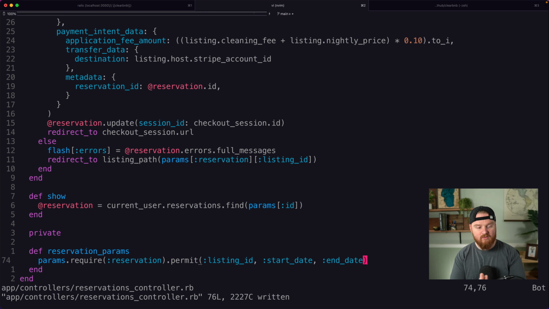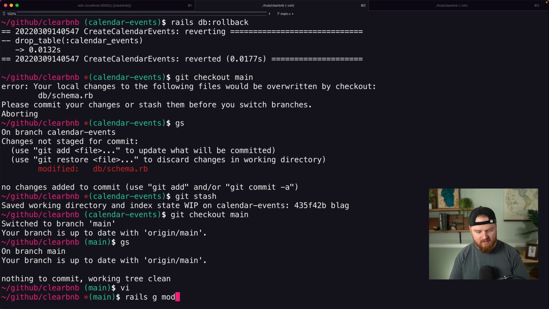What we're going to do is we're going to keep a simple model. And the model is going to be a calendar event model, rails g model calendar event, and it's going to be related directly to the listing.